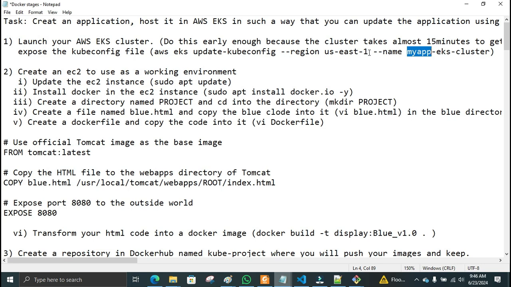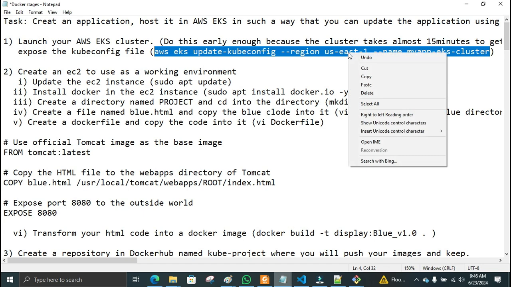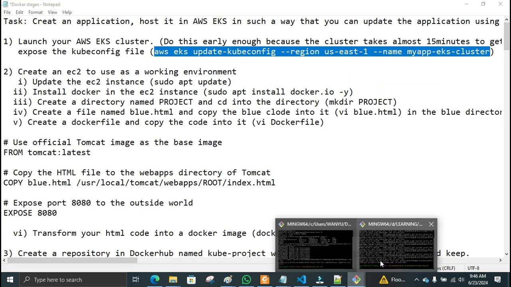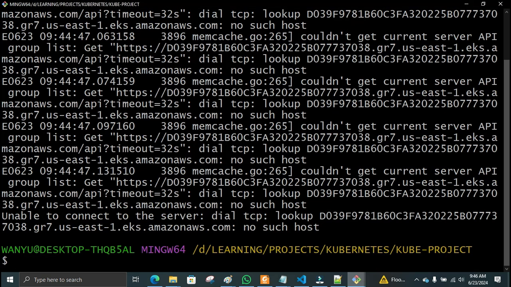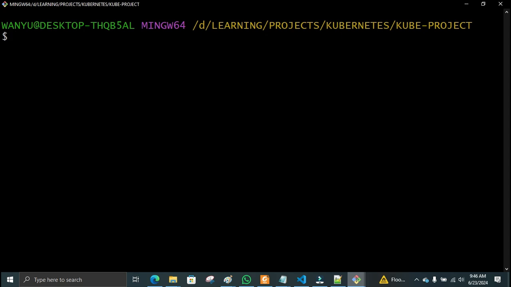Change your region, put your appropriate region, and change the name of your cluster and put the appropriate name for your cluster. So I can copy all this because I know my cluster is named my app and it is found in us-east-1. Copy. Then I come here and paste.